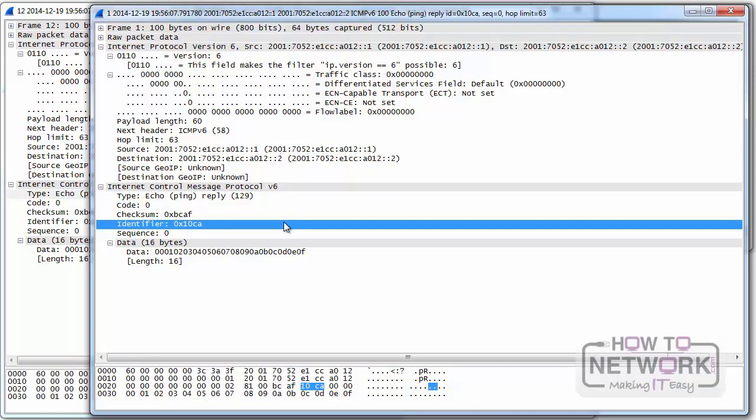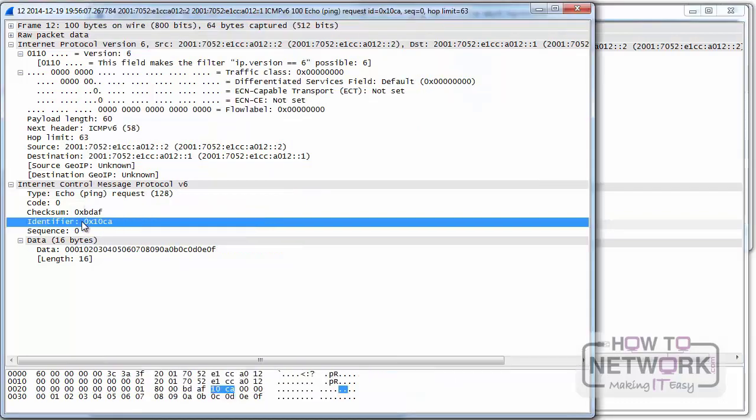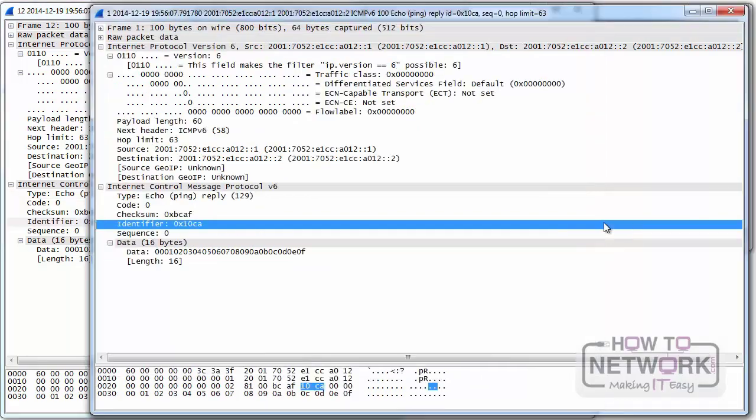Identifier. This field is used to help match echo requests with their corresponding echo replies. Notice that the echo request and the echo reply have the same value. This value remains constant for the entire sequence of echo requests and echo replies that were generated by this instance of the ping command. In this example, the identifier is set to 0x10CA for this series of ICMPv6 messages.